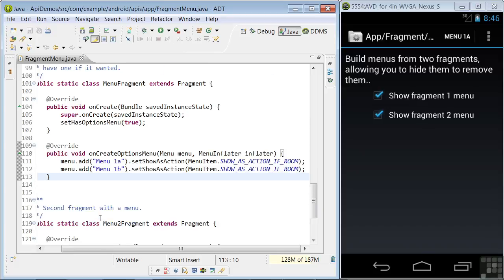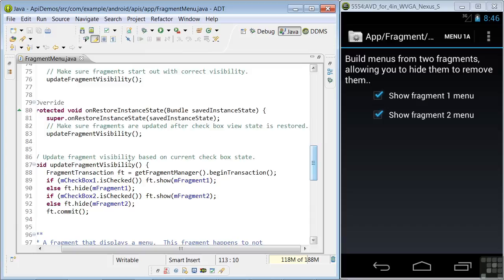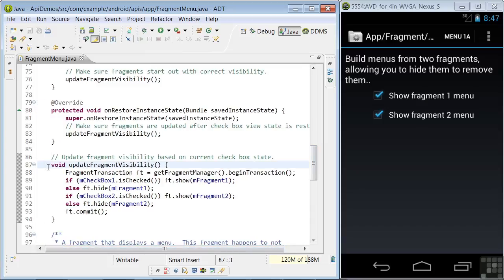In lines 124 and 129, we have the same code for the other fragment. And the options menus are then displayed by the system when the fragment they're associated with is displayed, depending on the status of the checkboxes, which are processed in the updateFragmentVisibility method starting in line 87. To respond to the selection of an options menu item by the user, use the onOptionsItemSelected method, and let's take a look at how to do that.